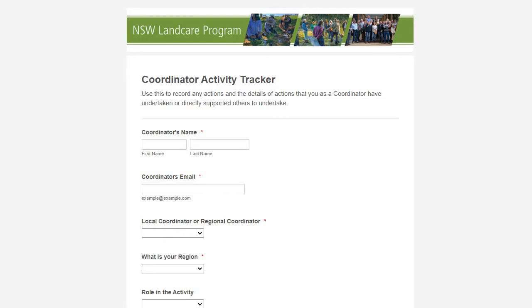We do recommend also that you take the time to save a link directly to the Coordinator Activity Tracker, either on your desktop or on your Apple or Android device. Now, there is a guideline on the Gateway that'll show you exactly how to do this, and it'll make accessing the Coordinator Activity Tracker every time you need to use it really quite simple.